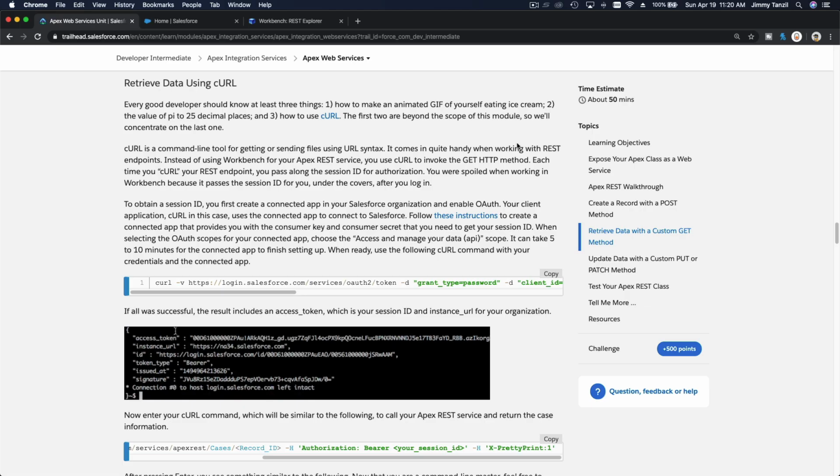Okay, let's move on. So we have exposed our Apex classes as web services. Now we want to access that endpoint, those REST endpoints that have been created, from an outside platform. Say you have a web server on Amazon Web Services or any other platform or Heroku, and you want to access this exposed Apex REST service from another server that is outside of Salesforce.